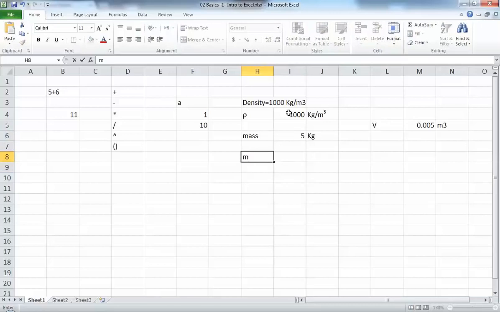Let's say it's mass 2. Sorry, it's mass 2, and it's, let's say, 15 kilograms. And for some reason I made a mistake and calculated this cell, this volume, based on this mass, and I should have calculated it from the second one.